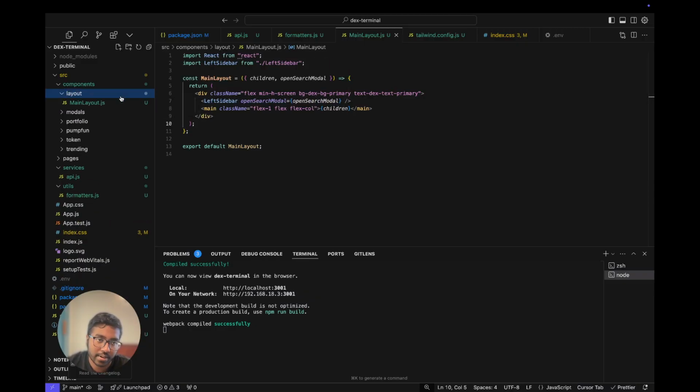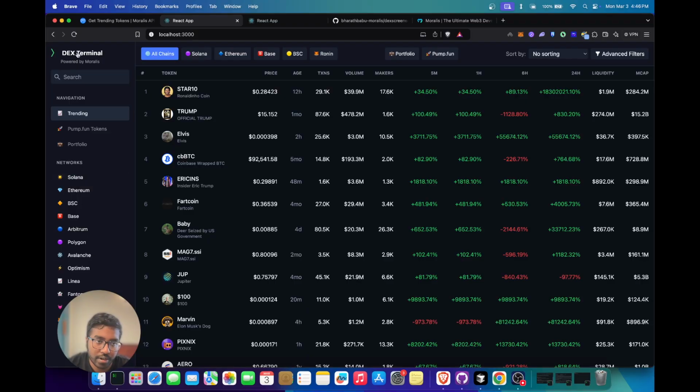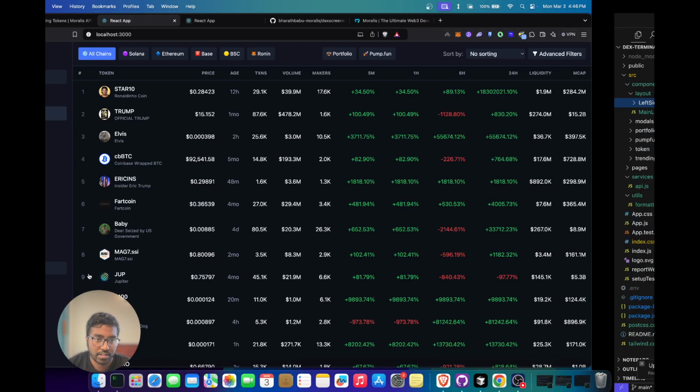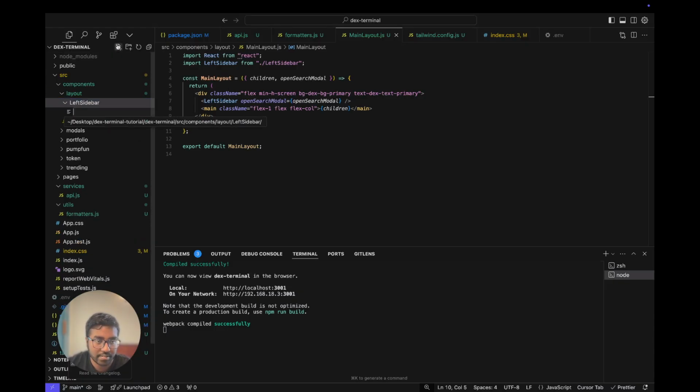So within layout, let's create a folder called left sidebar. And what this is actually going to have is the stuff related to the networks, the navigation, etc. So for the left sidebar, I'm just going to create one index.js. So let's create an index.js for this.